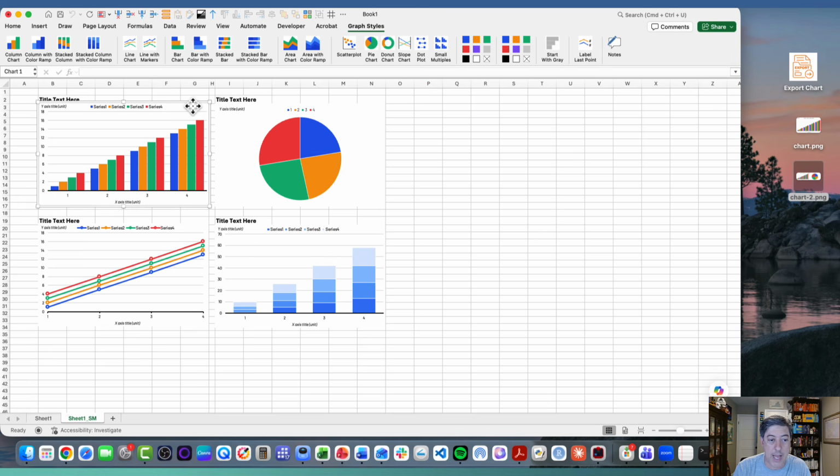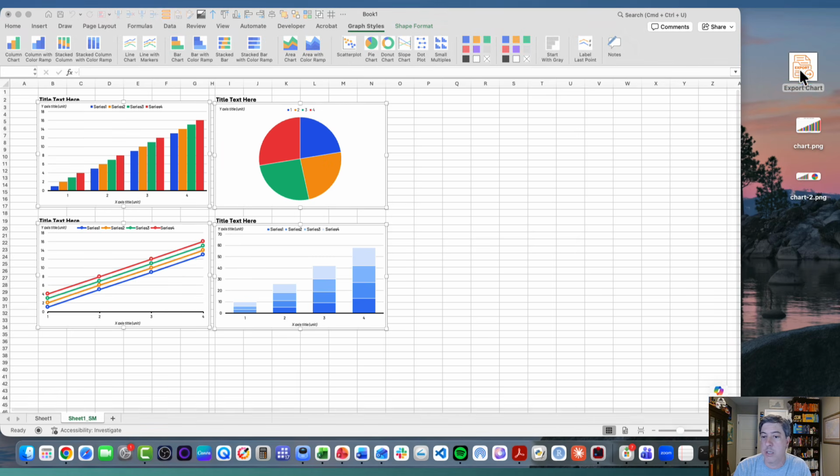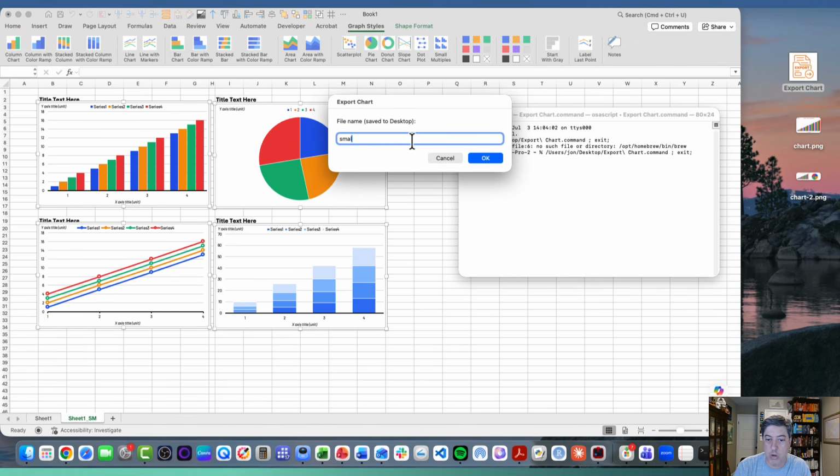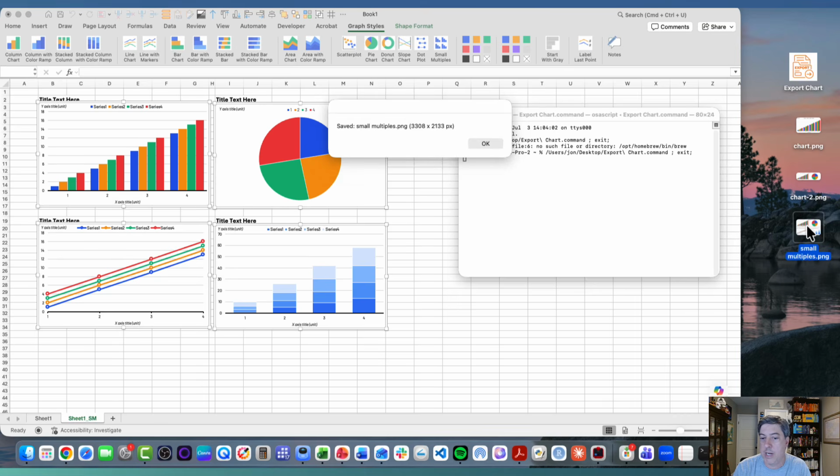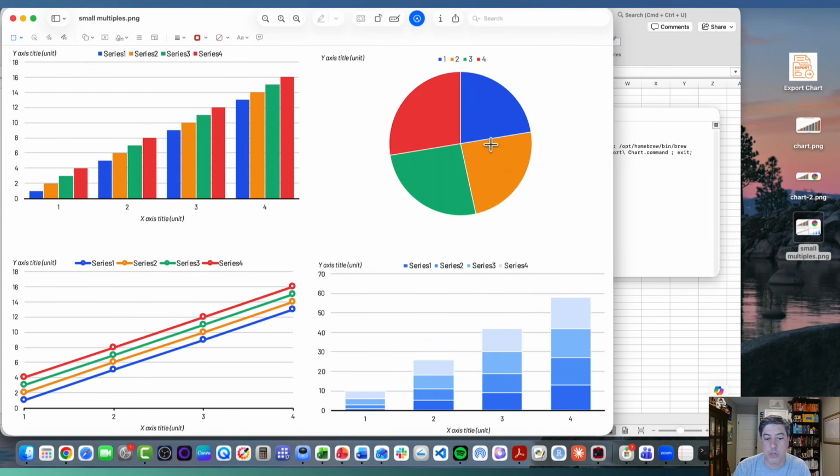And if I want that 2 by 2 grid set up in my little tool, I'm going to hit Command C, Export Chart, small multiples, OK, OK. And now I've got a high resolution small multiples chart that comes right out of Excel into a PNG file. So I've created this little tool.